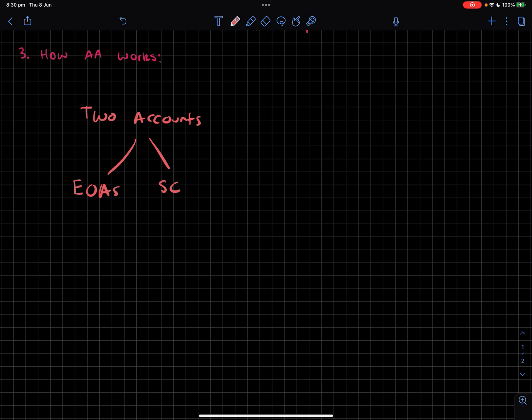So EOA stands for, I think I just said it, externally owned accounts. This is really the stuff that when you get a hardware wallet or you have MetaMask or a mobile wallet, you traditionally get spun up with an EOA. It's really just a public and private key.